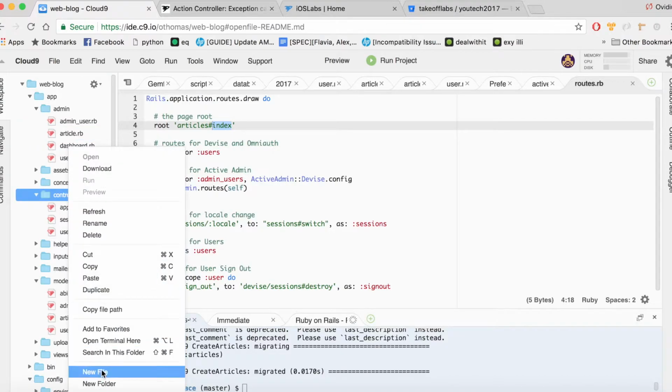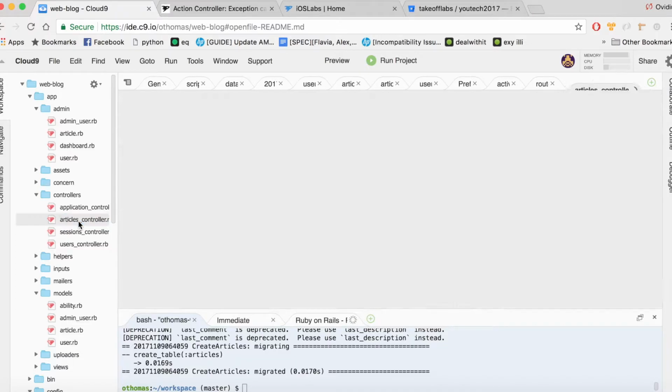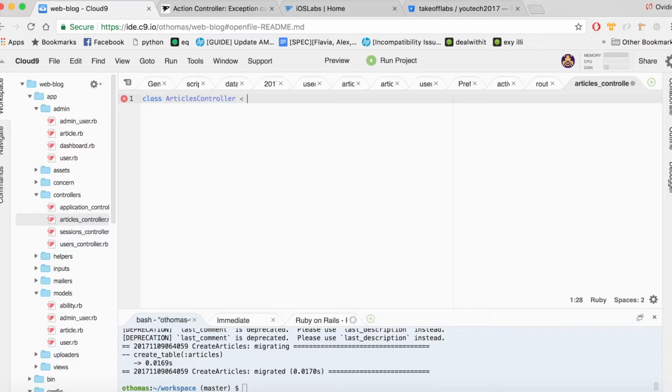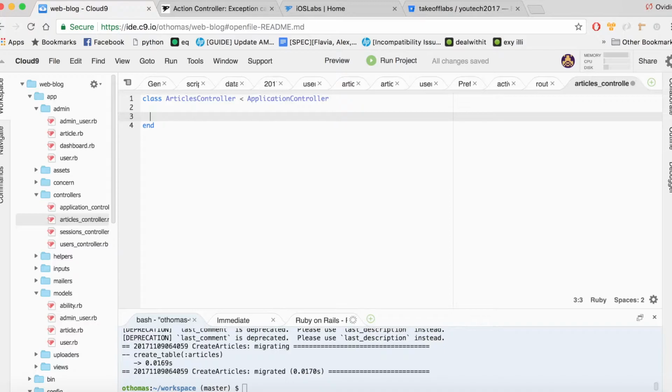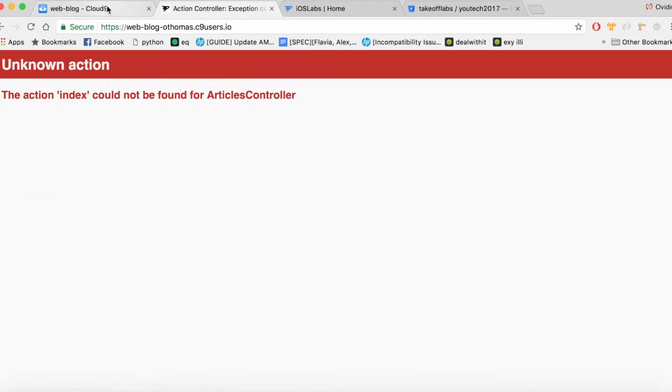And to do that, we have to create a new file called articles_controller.rb, and here we need to create a class ArticlesController, and this class needs to inherit from the application controller. And let's refresh it again, and we will see that we don't have the index method.